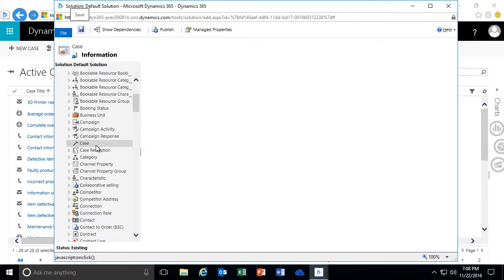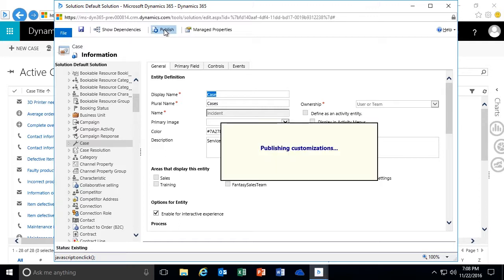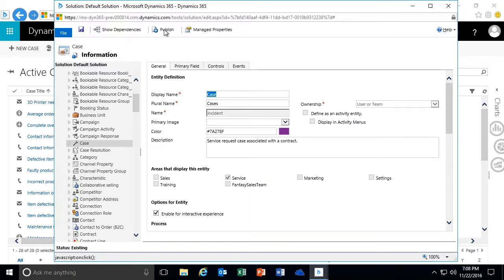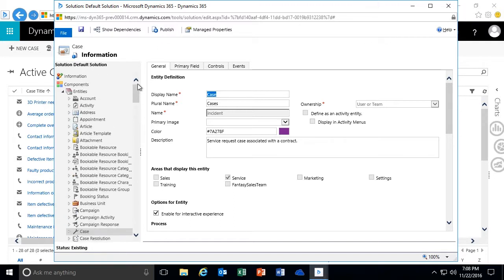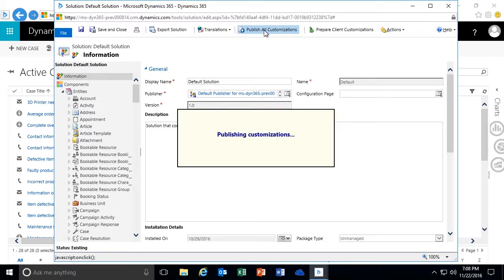And then once we save our changes, we're going to have our entity come back. We also then want to publish the changes that we've made. So I'm going to click on publish and let it publish those customizations. And now once those customizations are published, I'm going to close out of the entity form. And just to double check, I'm going to tell it to publish all customizations just to make sure that it did get published correctly.